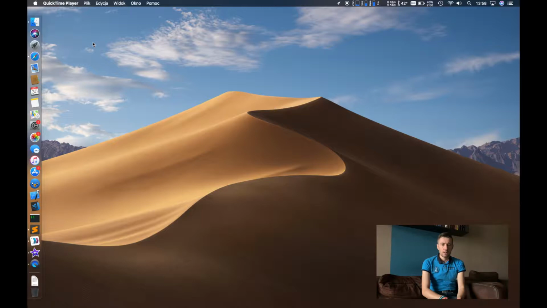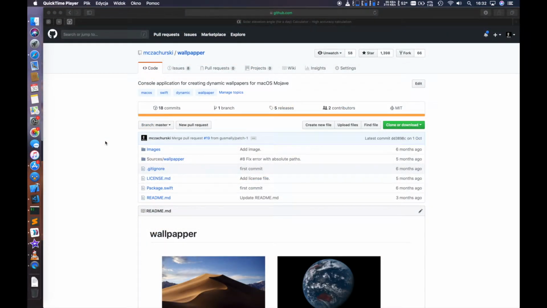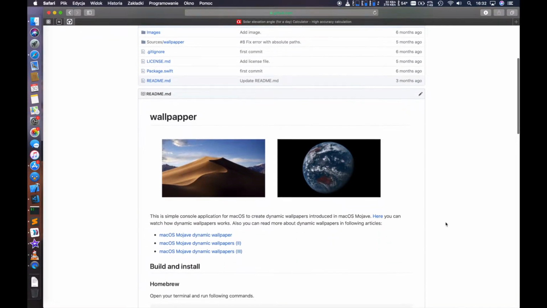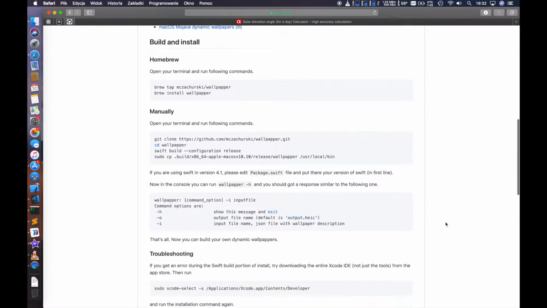For creating our own dynamic wallpapers, we can use a simple console application that I wrote. So let's create our own dynamic wallpaper. First, we can go to the GitHub page where the source code of the application is. Here you can find the description of how the application works, how we can run it, and also how to prepare the JSON files.